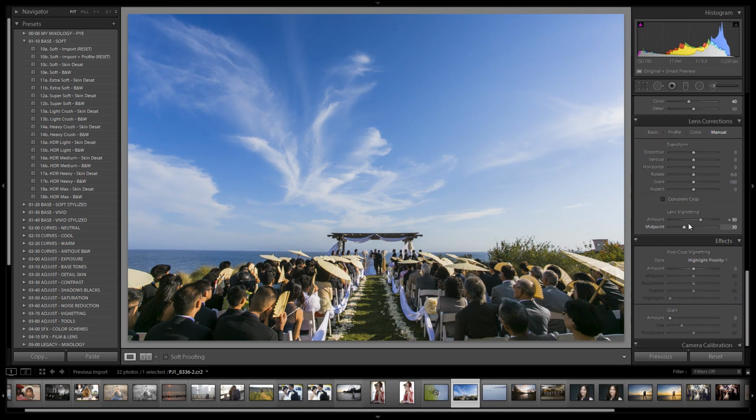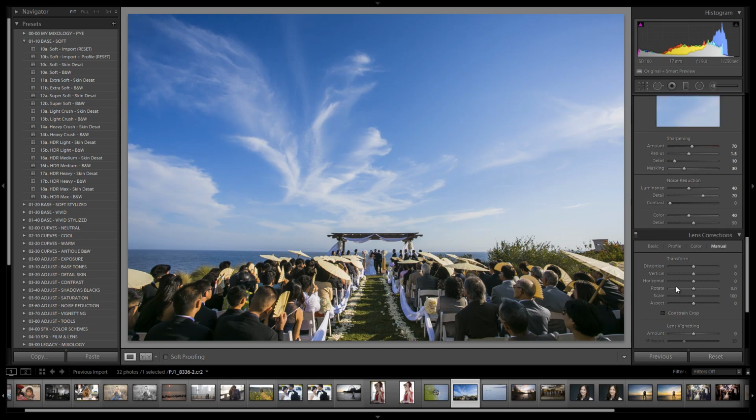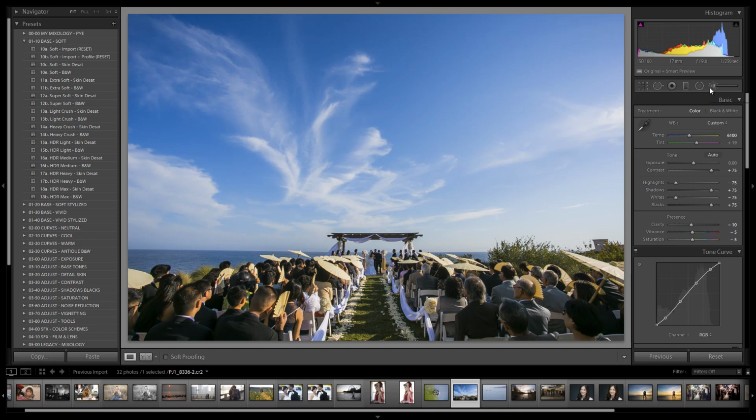All right. So now under lens vignetting, we have 30 and 30. What we can do with this is just double click it to remove it because we're not going to worry about that. I don't need it to be even from edge to edge. That's it for this image, and now what we're going to do is make some modifications.